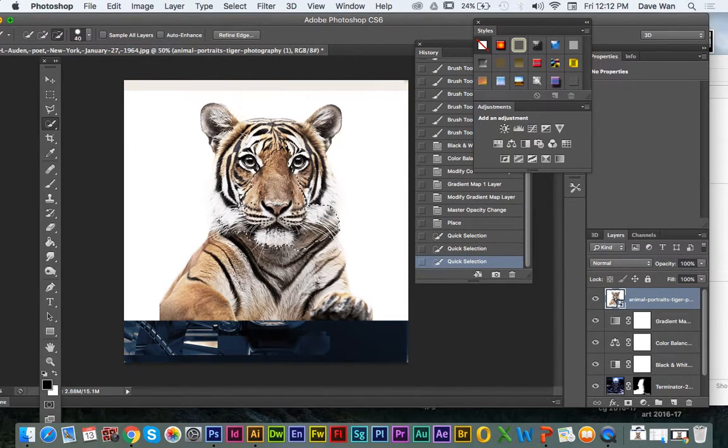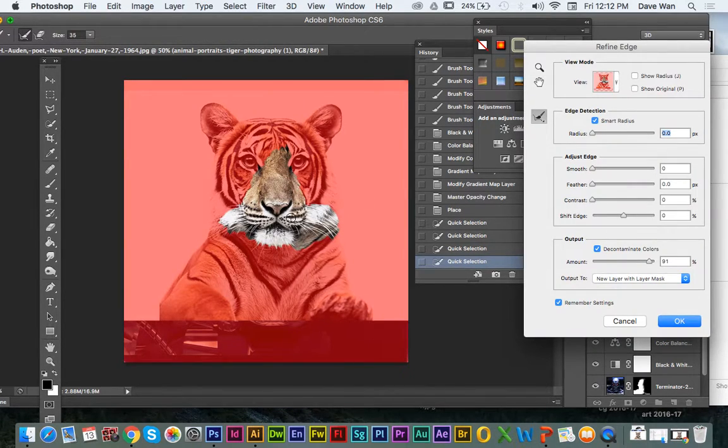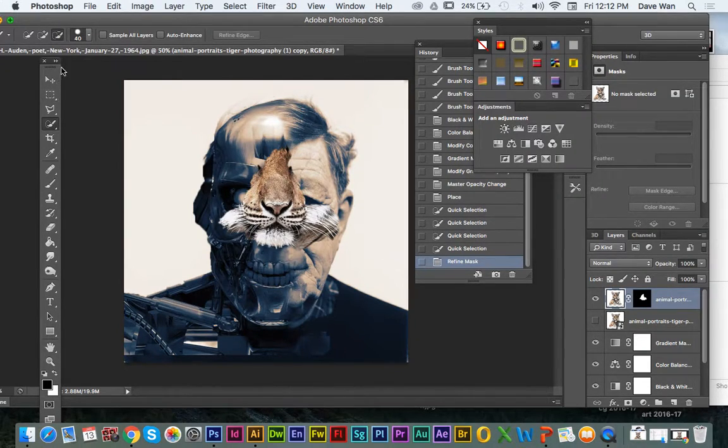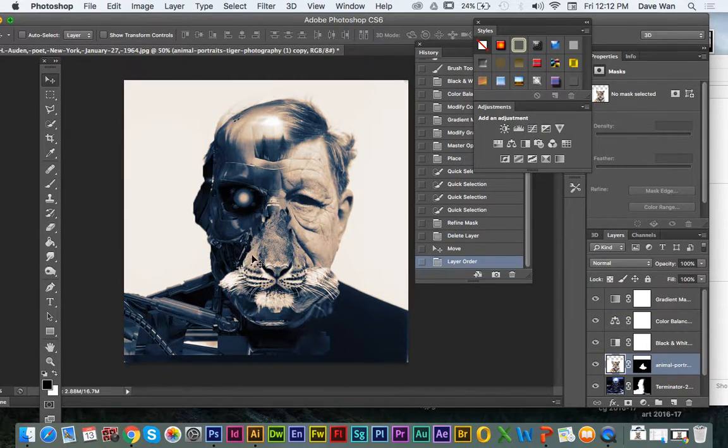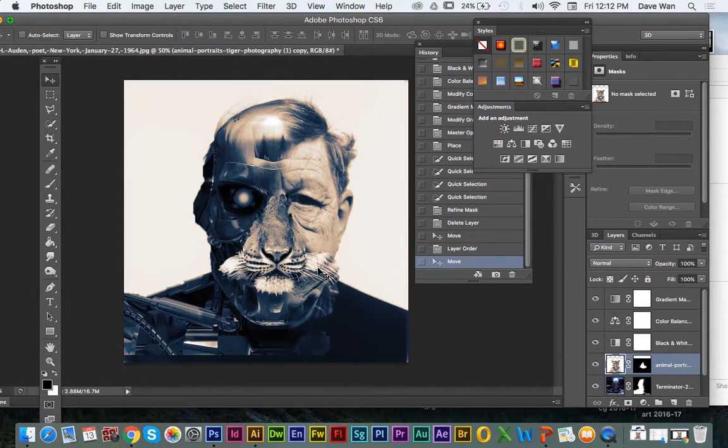So I'm only selecting the parts that I want to add. I'm just going to add the snout here. Refine edge. That looks good to me. I'm just going to refine it. And now I just have the picture of the snout. I'm just going to delete this one. I don't really need that picture anymore. Move this down. And I'm actually going to move this down to this layer just so I don't have to redo the colors again.